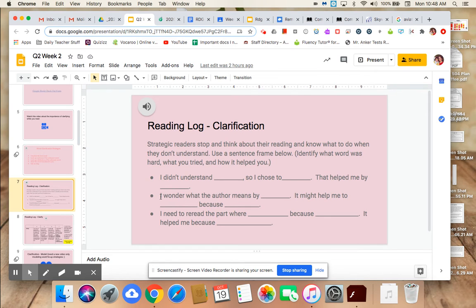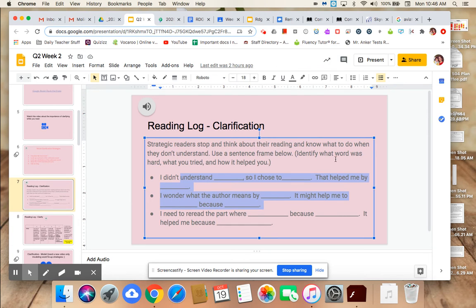Okay, I wonder what the author means by aviation. It might help me to look up the word in a dictionary because then I would see that it has to do with flying aircrafts. Okay, so I'm trying to show you how to use these sentence frames to clarify the words you're not sure of. Okay, let's try one more.